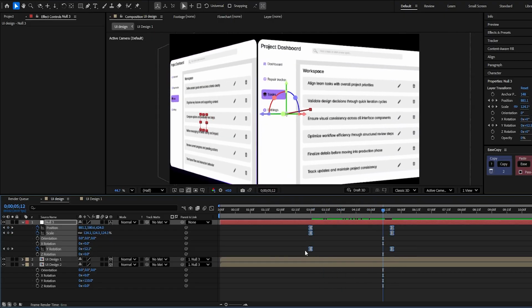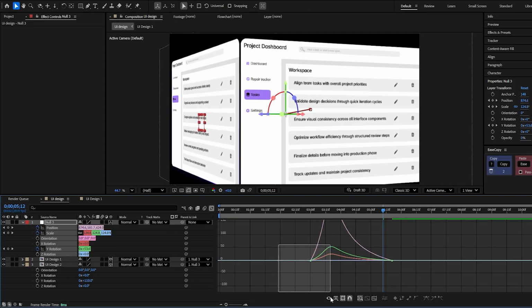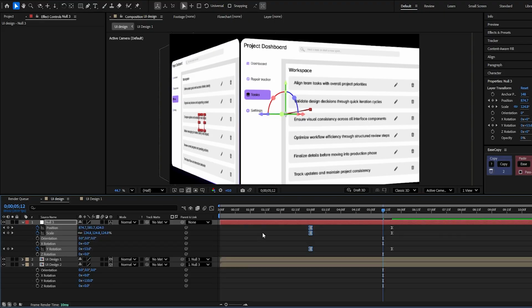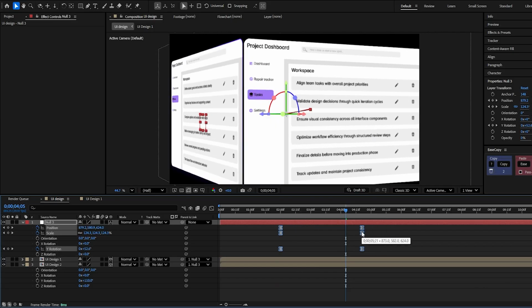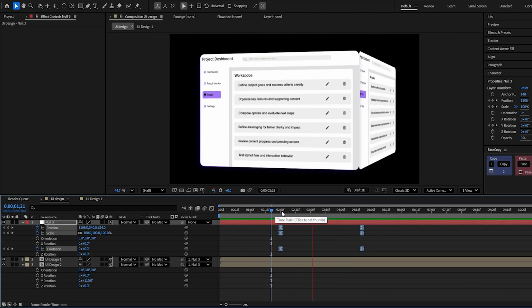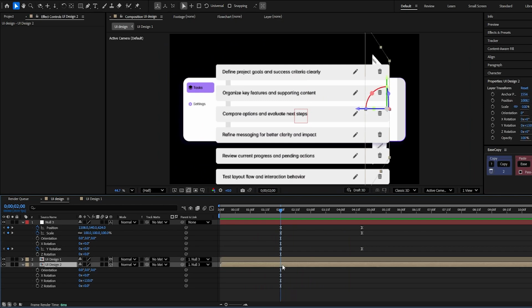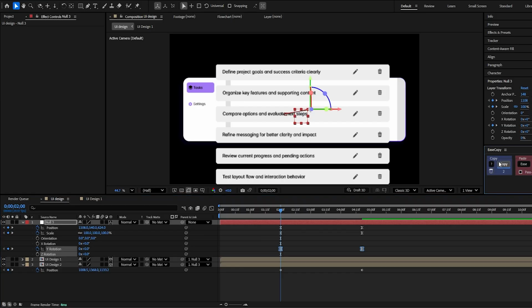Now, easy ease these keyframes and adjust the graph like this. Select the UI design 2 layer, make a keyframe on its position, and at the beginning, adjust its Y position like this. Copy and paste the same graph easing onto it.